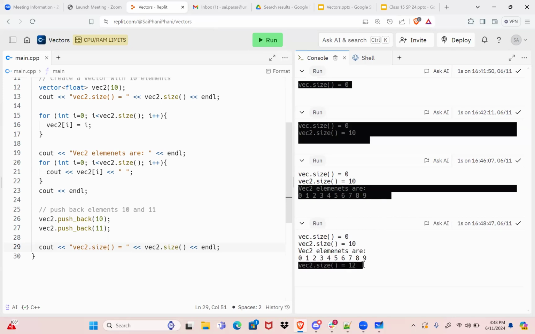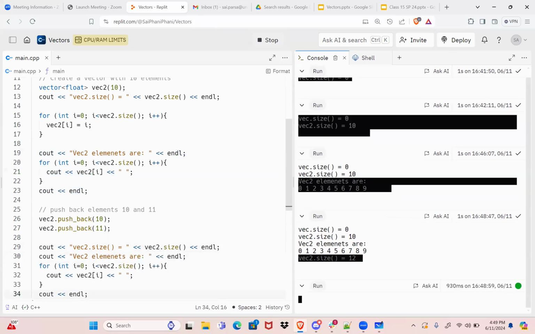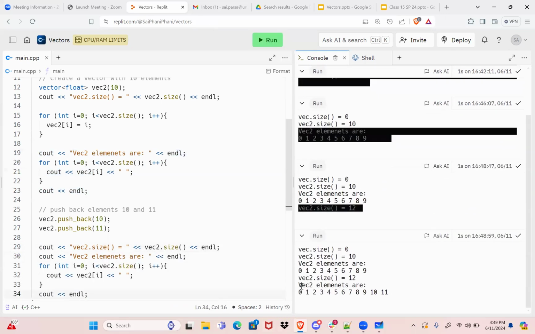After adding two elements, vector size is 12. And if I go ahead and print the vector elements at this point, you should be able to see the newly added two elements, 10 and 11. So this pretty much shows how we can expand or ask for more storage, which we cannot do with arrays when we are actually running the program.